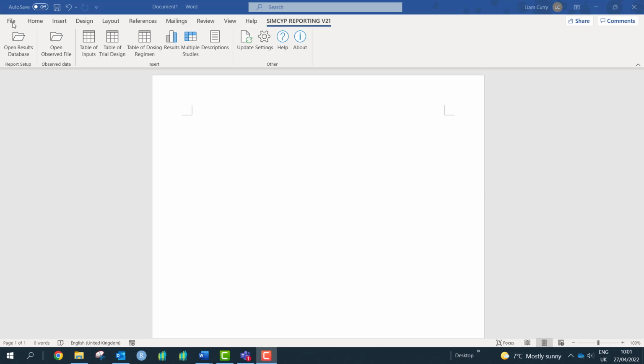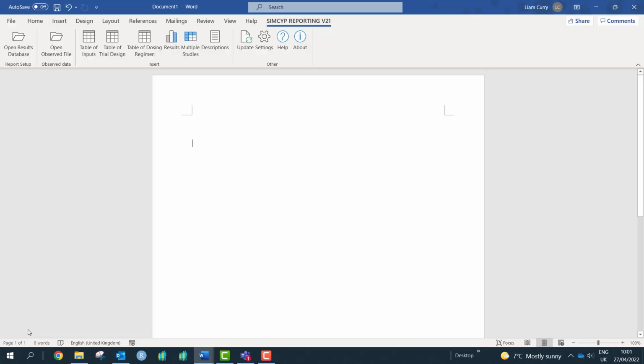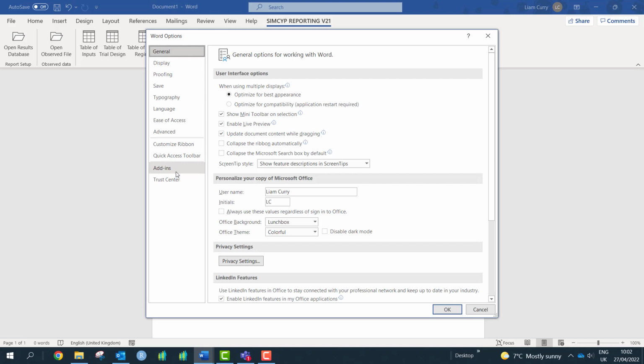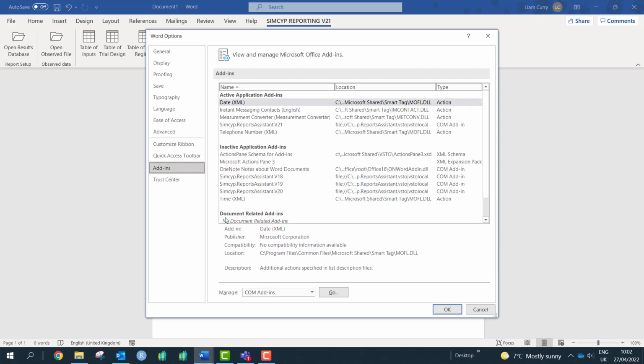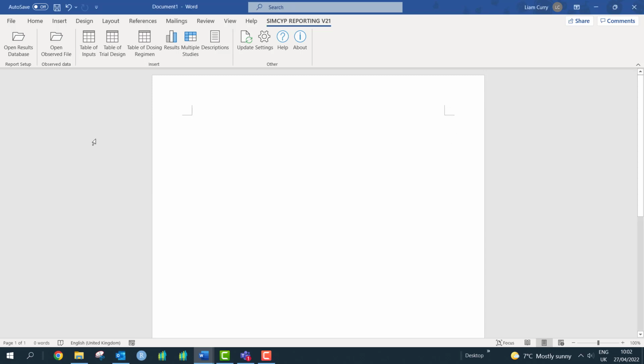The Report Assistant can be loaded using the Options menu in Microsoft Word and can be accessed from the Add-ins pane. From here we can go to Manage COM Add-ins and using these checkboxes select the Simcyp Report Assistant. The Simcyp Report Assistant works using database files which can be generated using the Simcyp Simulator. Currently the Report Assistant is compatible with databases generated in both version 20 and 21 of the Simcyp Simulator.